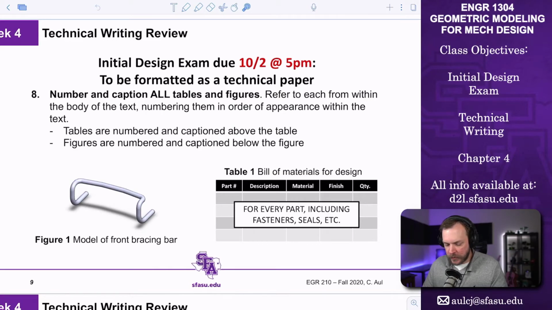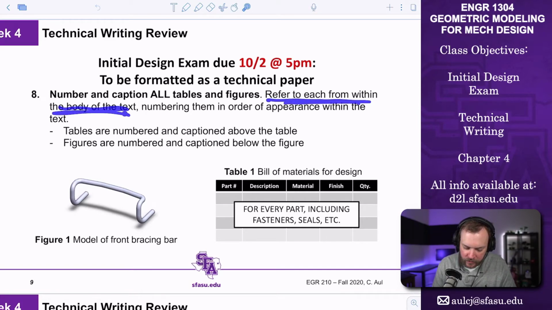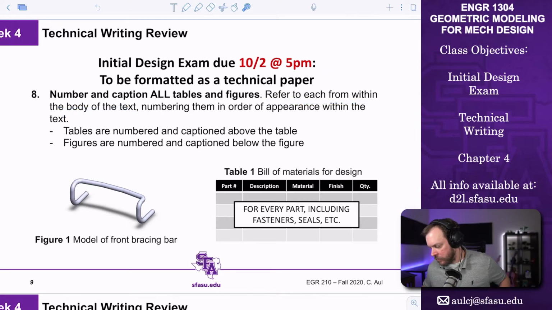Okay. So make sure you number and caption all your figures and you refer to them inside the body of the text. What do I mean by that? Alex, what do I mean by referring to your figures inside the body of the text? Can you unmute yourself? When you're talking about that part, just put the number in there. Where? In your text. Yeah.